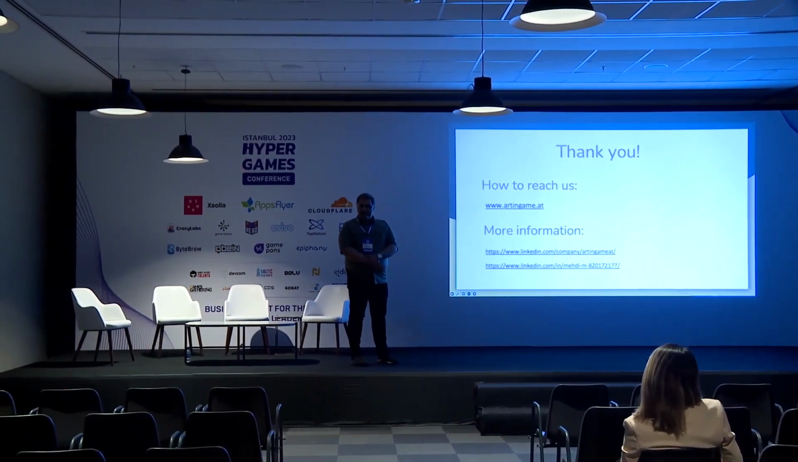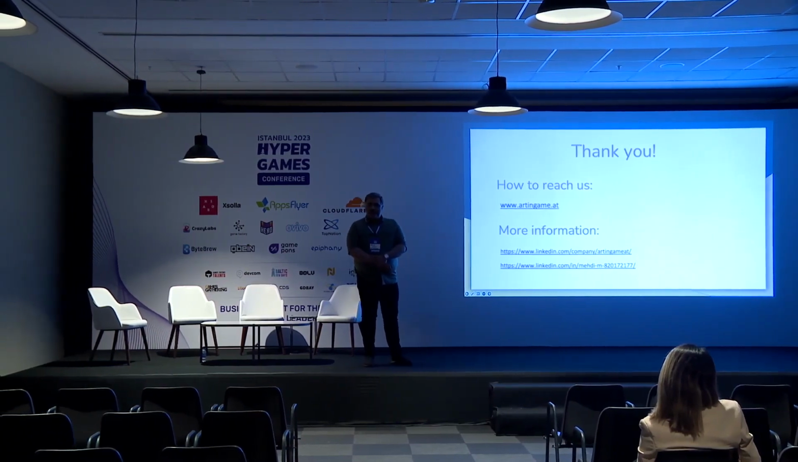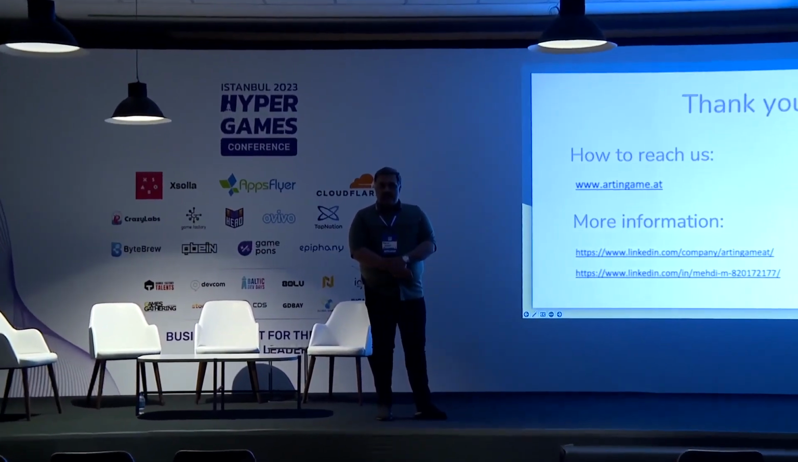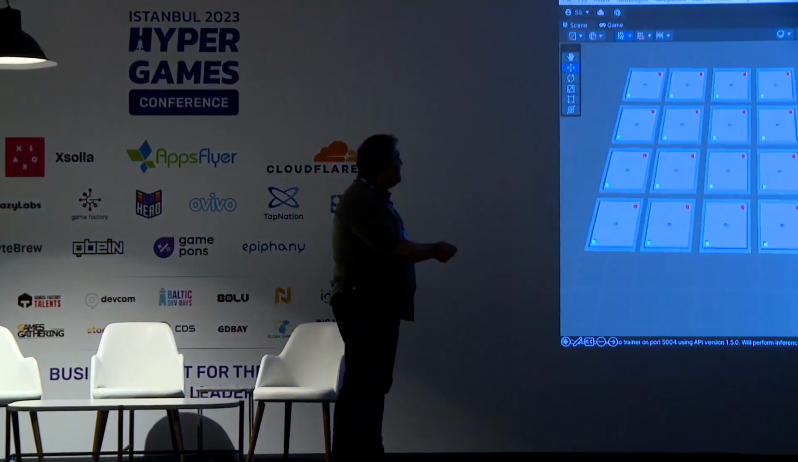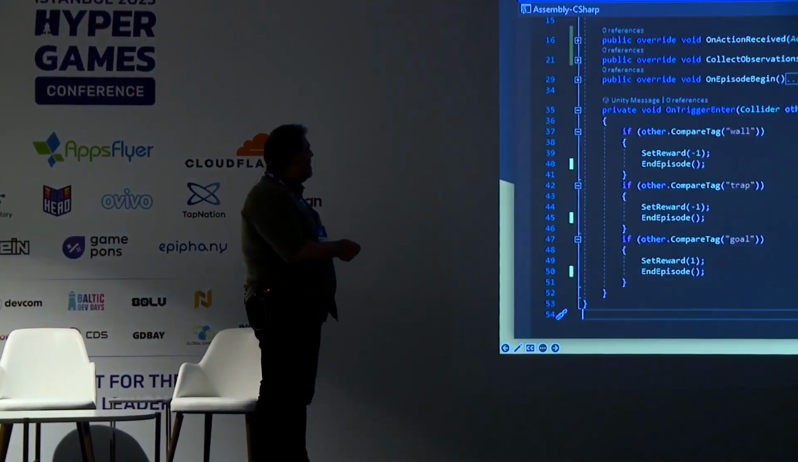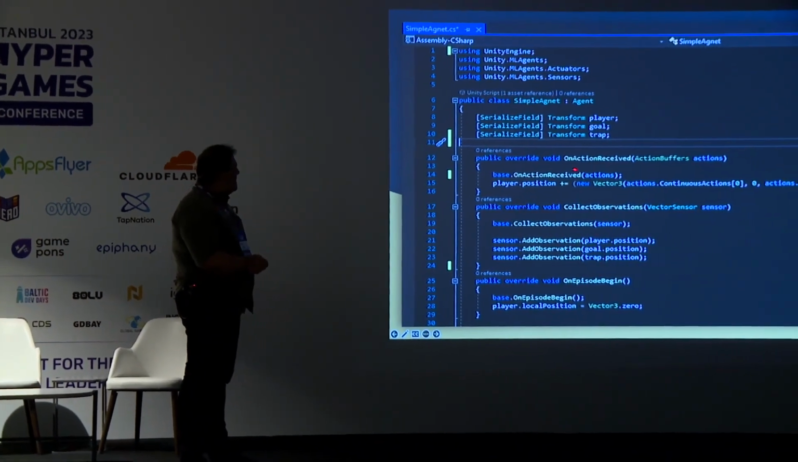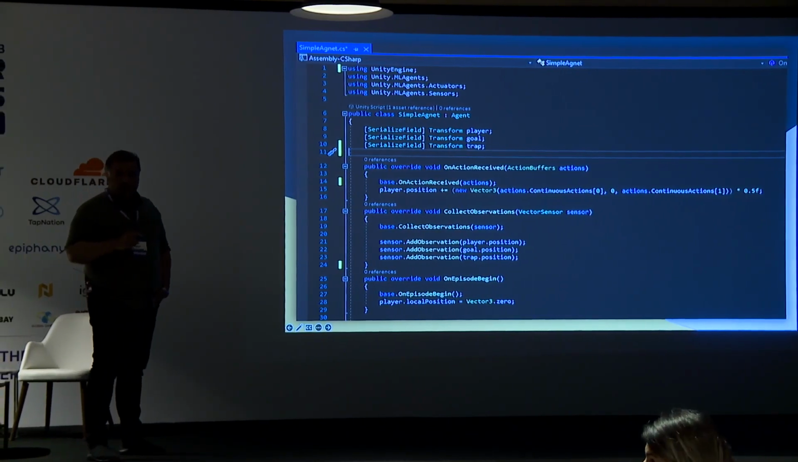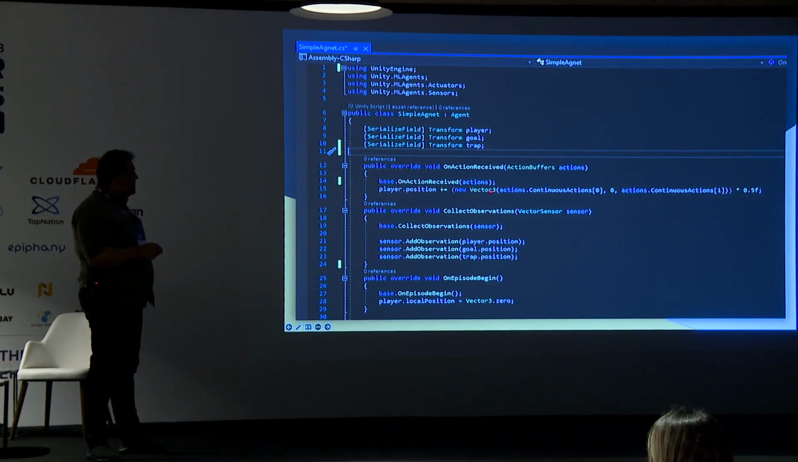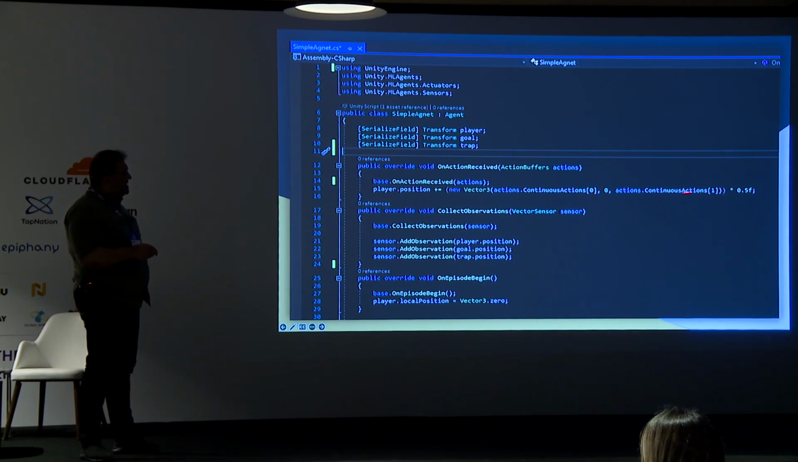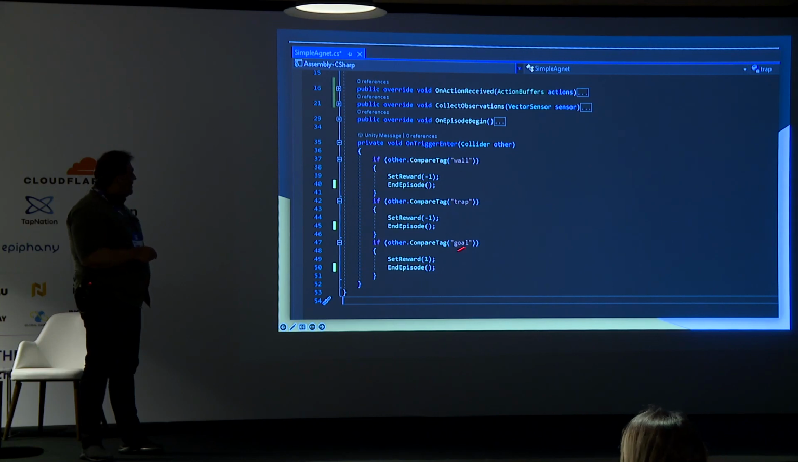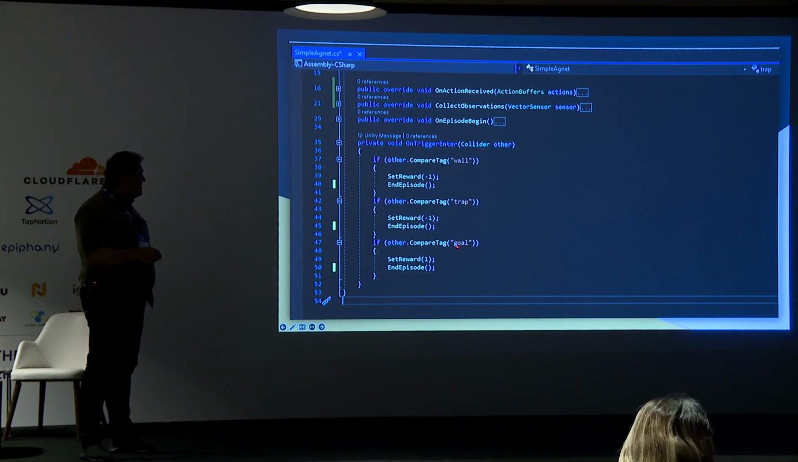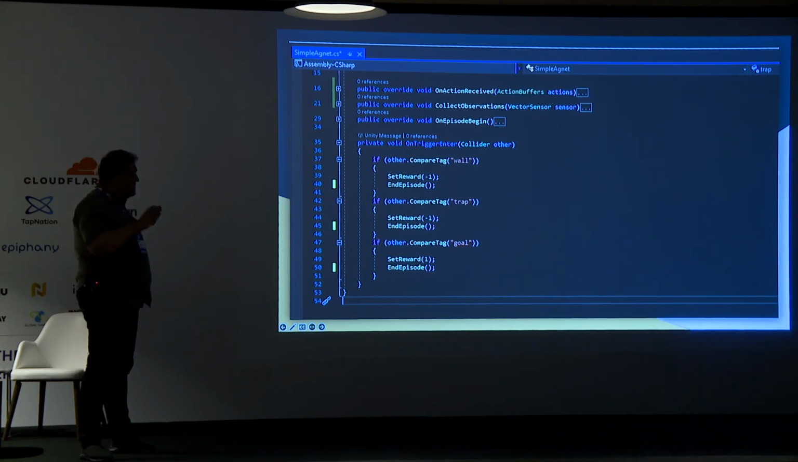Thank you. Yes? How can you make your agents stupid? Yes, you can actually, in here. Here, you define how many actions your agent should take. In this case, we just pass the two parameters for X and Z axes. Okay? Also, we have this part for giving rewards. If you want to make your agent stupid, you just have to change your game logic.